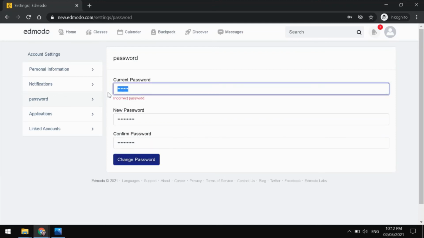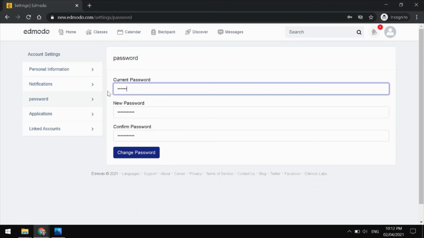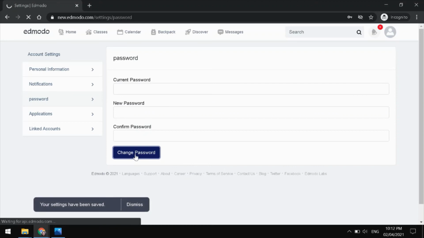So that's it. That's how you will change your password under the profile account, and then change password and click the password setting. So that's all for today's video.